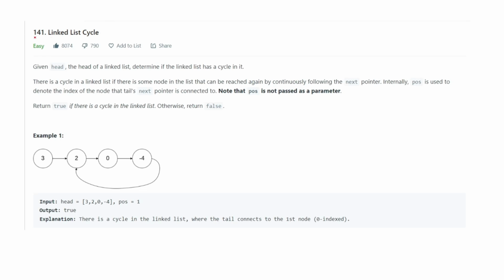Hello everyone, today we are gonna solve the linked list cycle problem. In this problem, we are given the head of a linked list and we have to determine whether there is a cycle in it or not. So what does a cycle in a linked list mean?